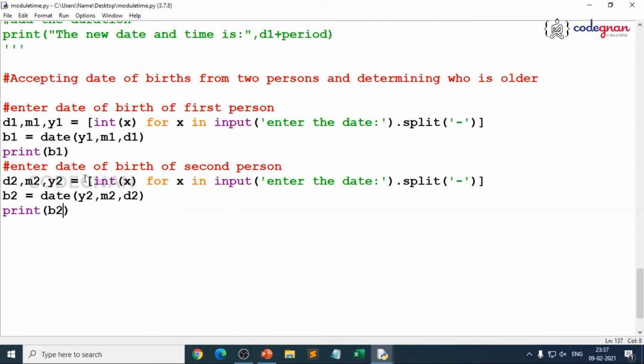Okay, it's fine. What is my problem statement? To accept 2 date of births. And the next thing is, you need to compare them. Compare the date of births. But how do you do that in Python? Yes, you can directly use your conditional statements.